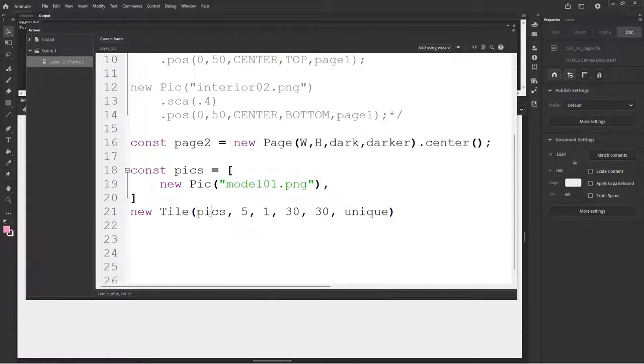So we pass in pics. There's going to be five of them. Are there five? Yeah, five times one. This is how many rows. Spacings. This could be null, I guess, because we don't even have anything there. So just leave it null. And then unique says keep those, don't pick from them, treat them as each individual objects, and that's fine. And then we'll center this.